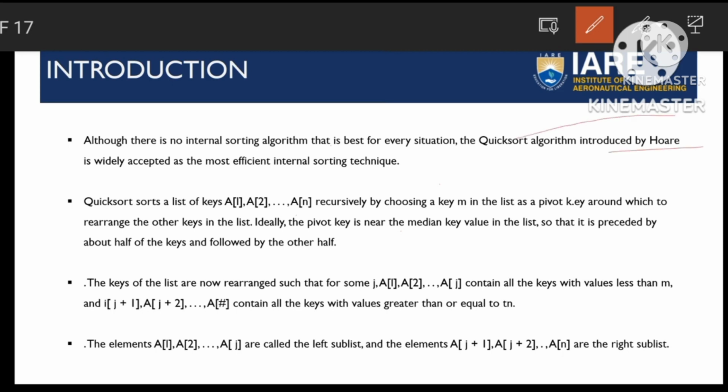Quicksort was introduced by this person. Quicksort sorts a list of keys, suppose a list of keys a1 up to an, by choosing a key in the list as a pivot key, around which the other keys in the list are rearranged. Ideally the pivot key is near the median value in the list, so that about half of the keys precede it and the other half follow. The basics: suppose you have an array of n integers. You can choose any element as the pivot, first, last or middle. It is completely based on the pivot element you choose.